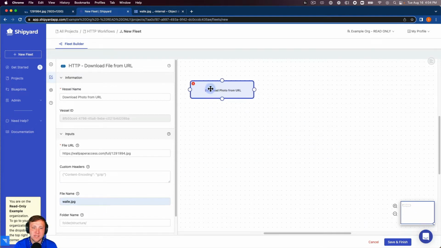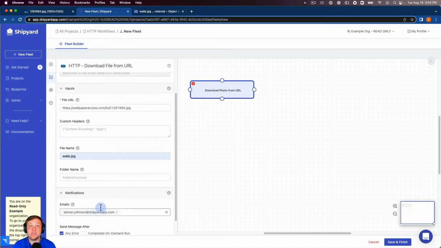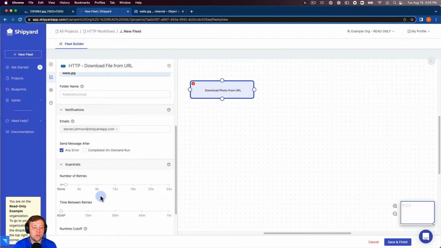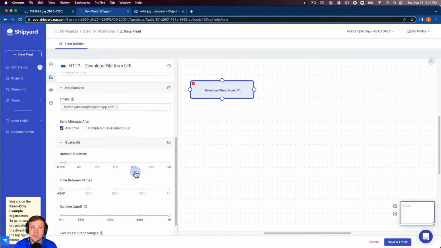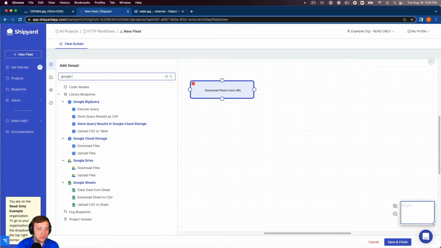So our first vessel is set up here. We can also set up email notifications for failures or completions of on-demand runs, as well as guardrails for number of retries, time between retries, and runtime cutoff as well if you need those. So this vessel looks like it's good to go. So let's go ahead and set up our vessel to upload this file to Google Cloud Storage.